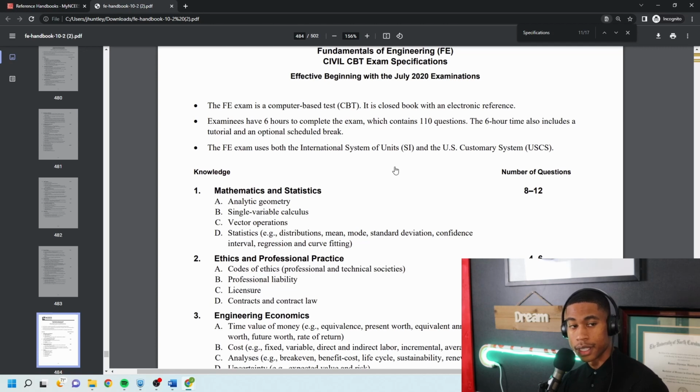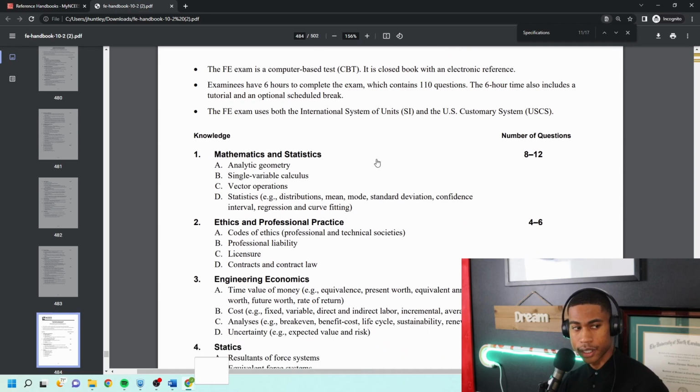And so this tells us everything we need to know, from what's going to be on our test to how long our test will be, how many questions it'll be. So this is what we want to go by. All right, so we know that our test will be 110 questions. It's a 6-hour exam, and it uses different units.